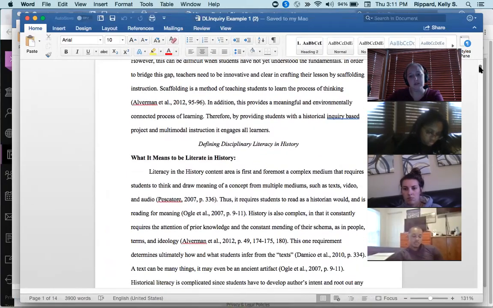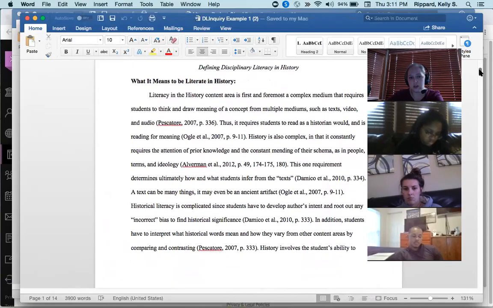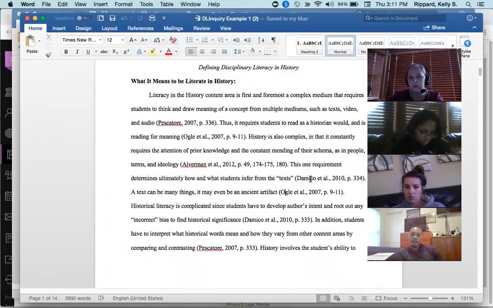He also went out and found articles for history teachers. And so you can see how this first section that my students like to call the essay part, he has his citations here. He cites Pescatore, Alverman, Ogle, D'Amico.